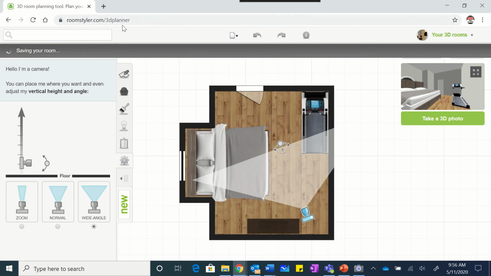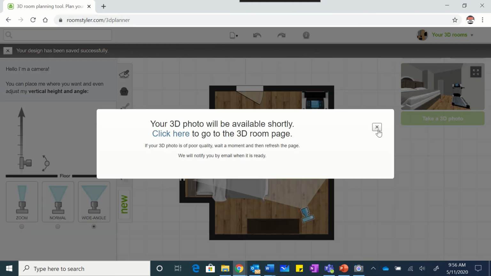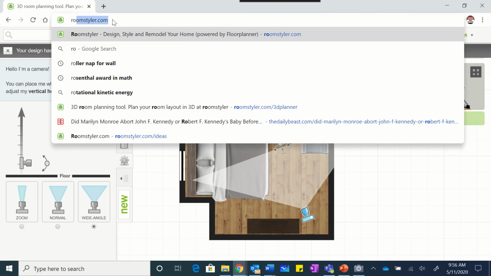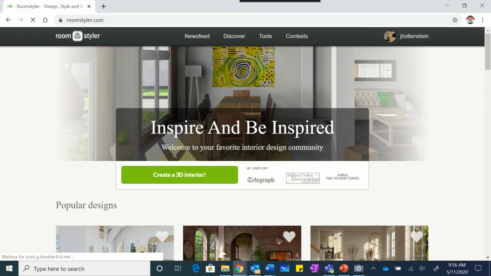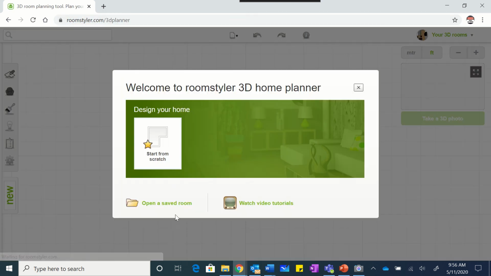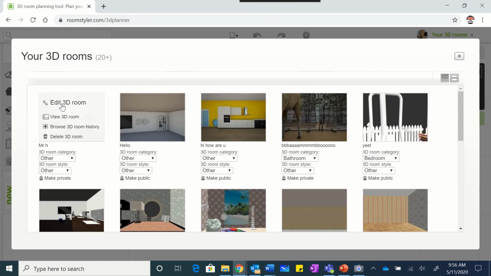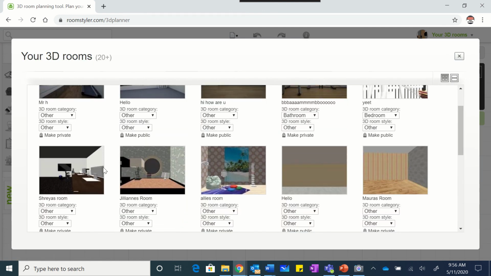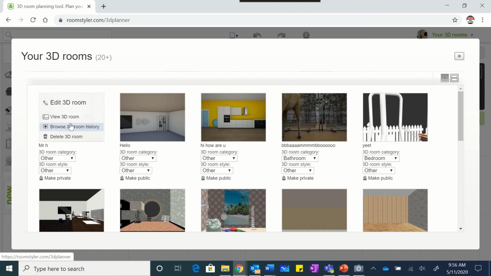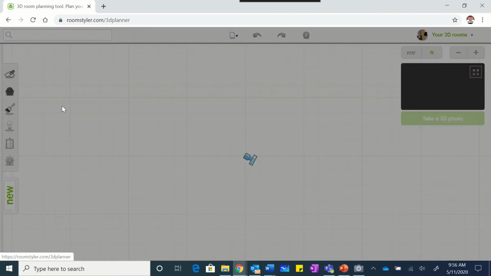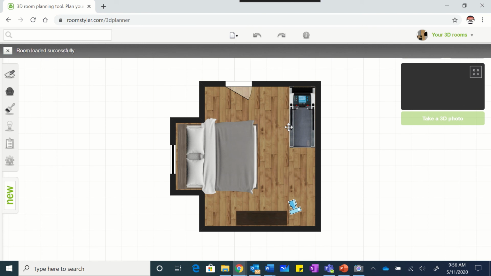And that's it. So when I go to open this then, I'd say I go back to roomstyler and I go to create. I want to open from saved, and then I would find mine, and it's right here. This is it. And you can see it says Mr. H right there. I can edit the 3D room and it comes right back up. So that's really it, roomstyler.